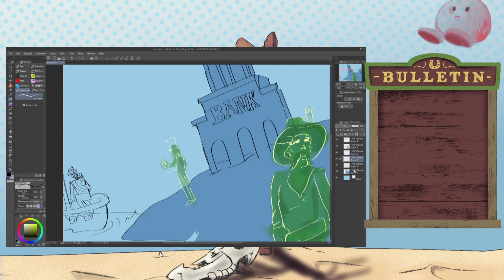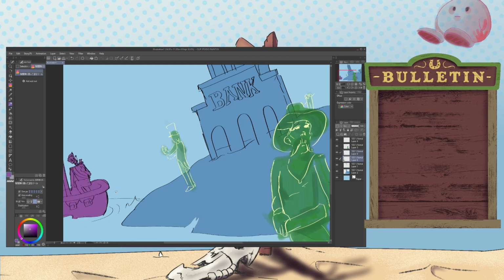Then we're going to use that favorite tool again for the hooligans. Gonna use the purple here. Get a smaller eraser and kind of finesse it. Lock those pixels, make a paler purple. So there's our boy showing up in the bathtub boat.